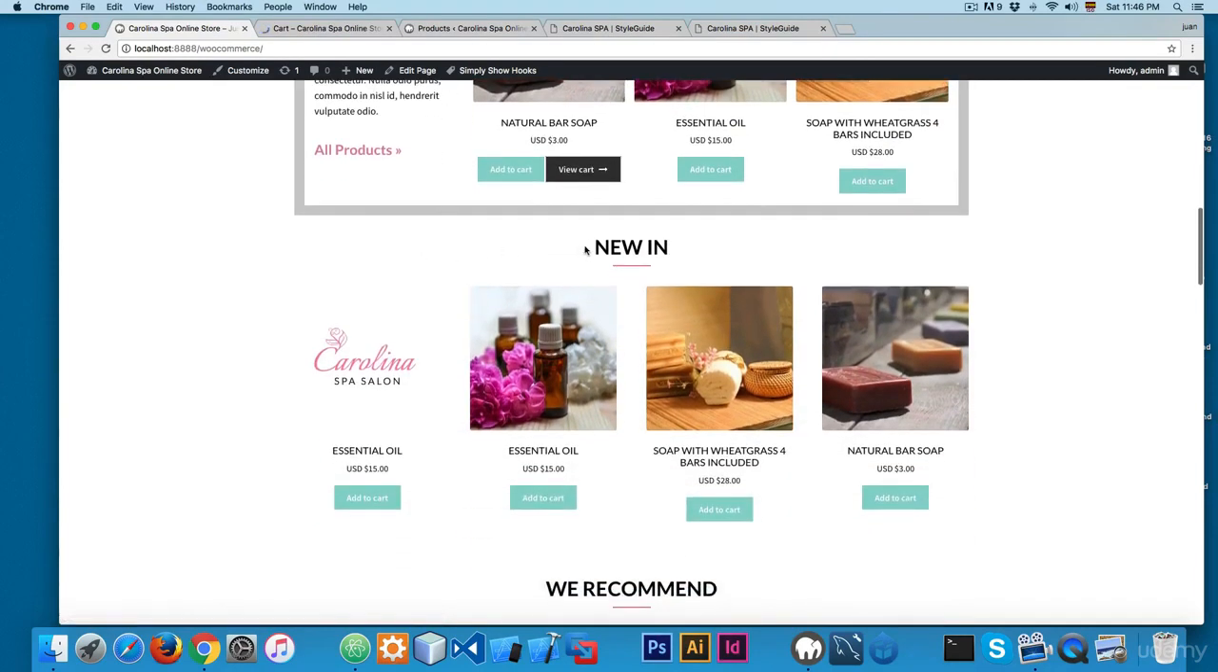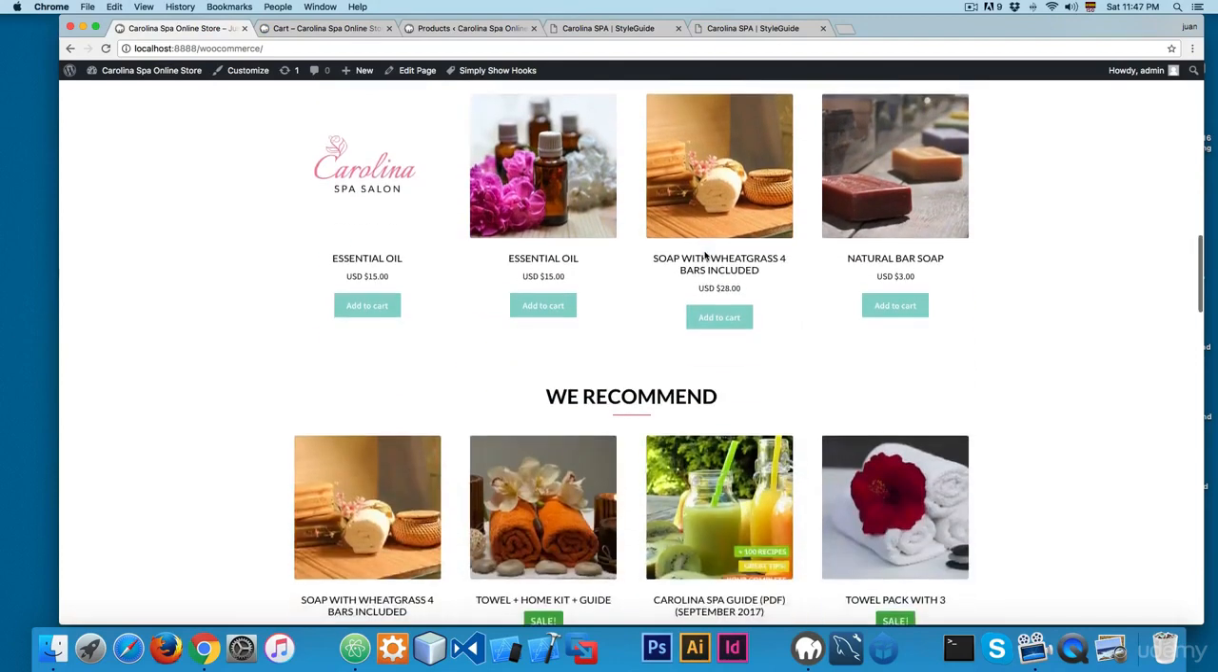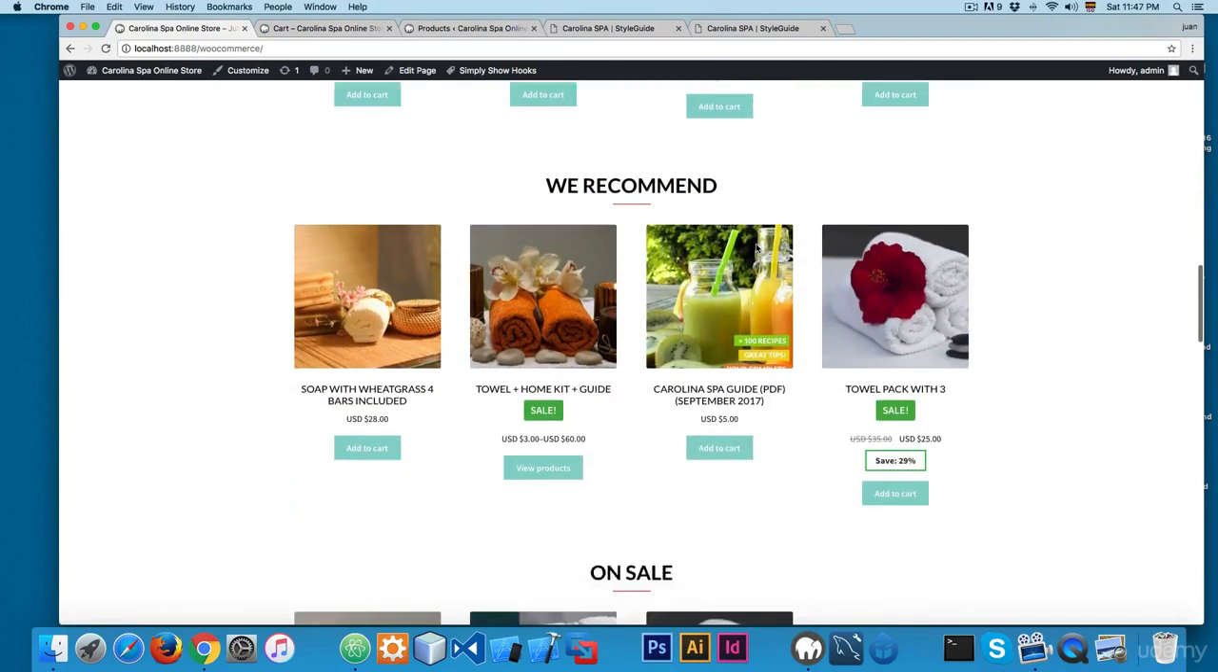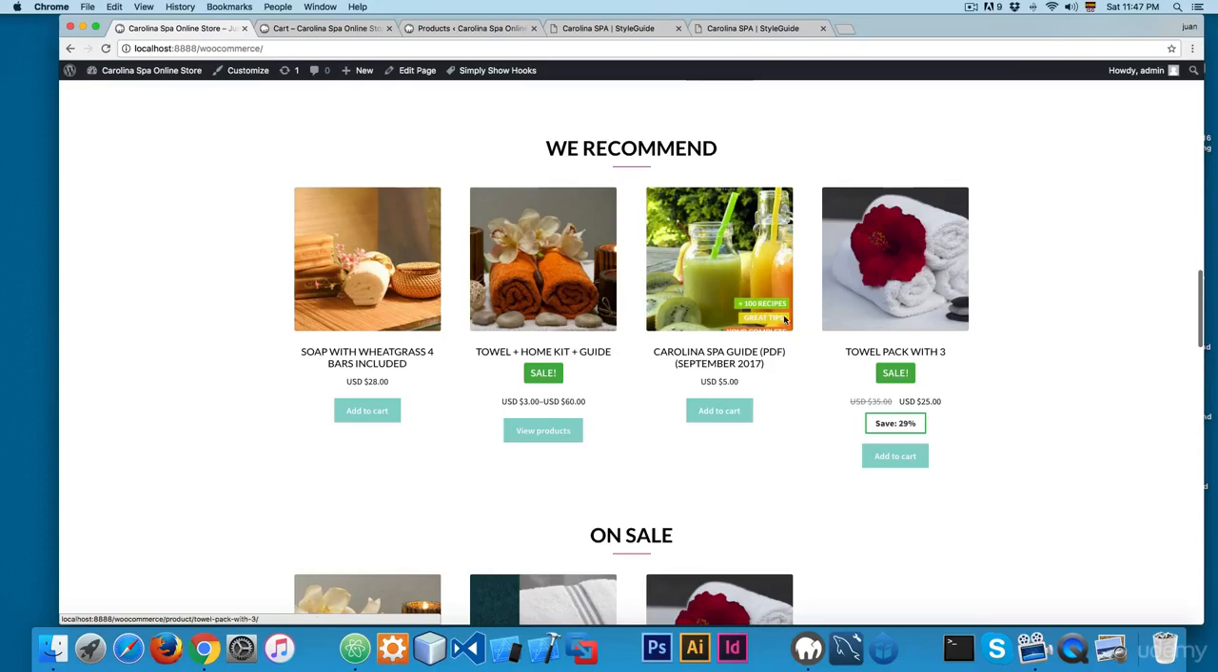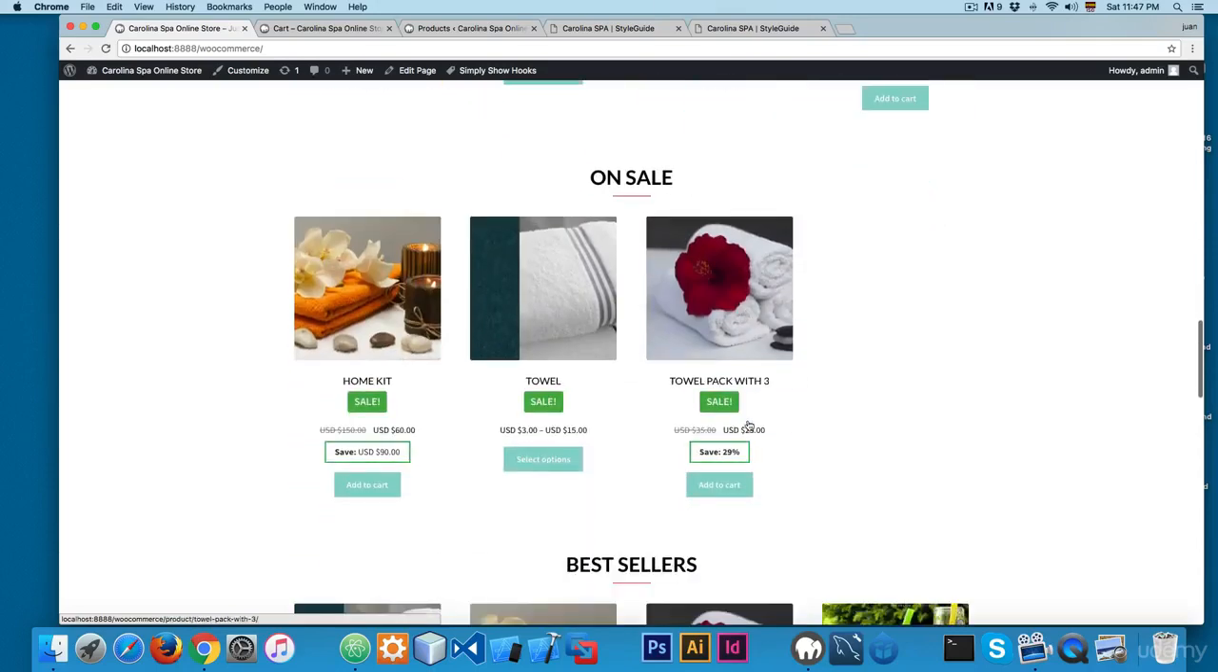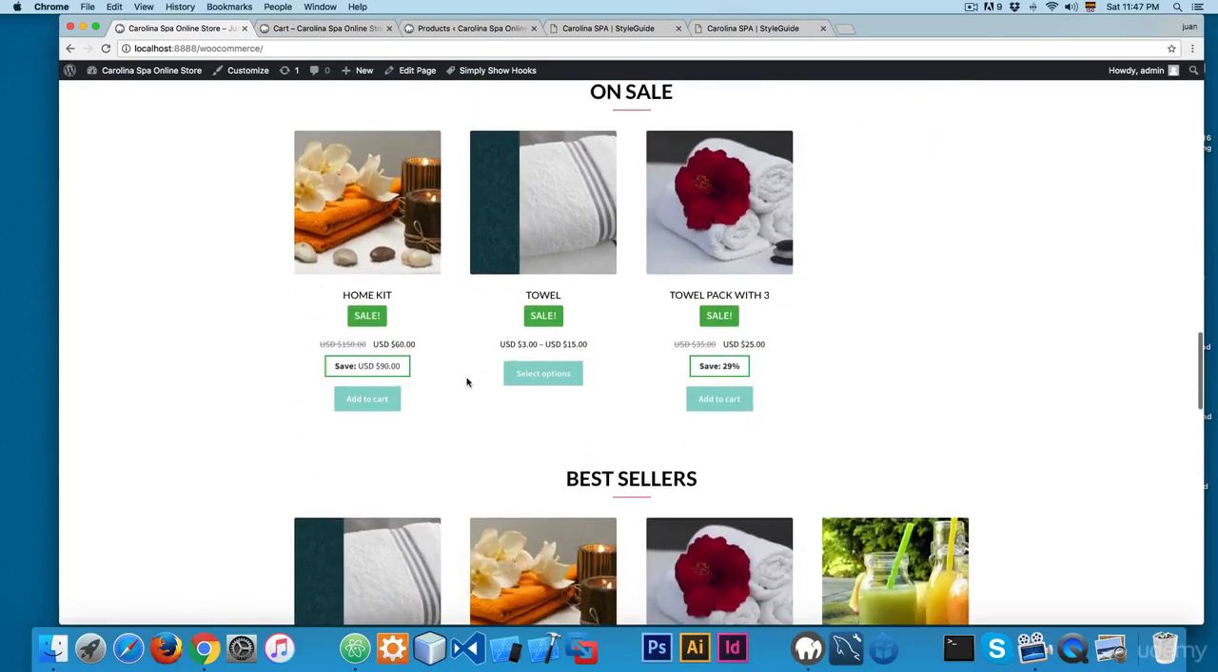Next, you can see that we have the new in. This is the section for all the new products. Also, we recommend, you can see that we have some products right here. Here on sale, I'm gonna show you how to add these save messages. So for example, you can see that here we're saving $90 and here we're saving 29%.